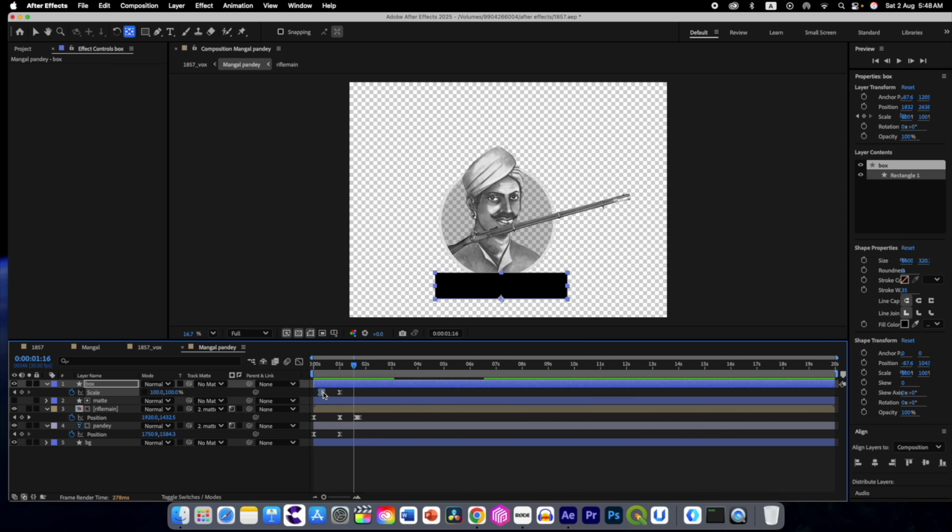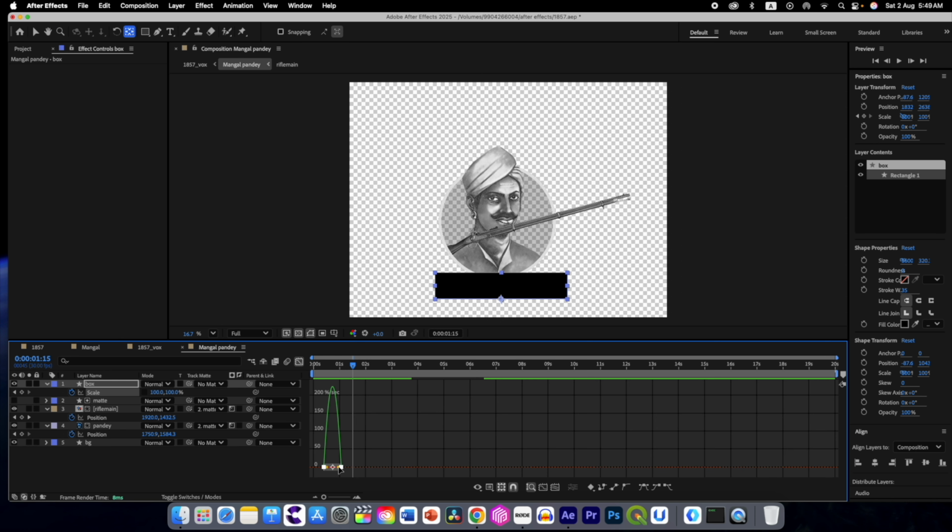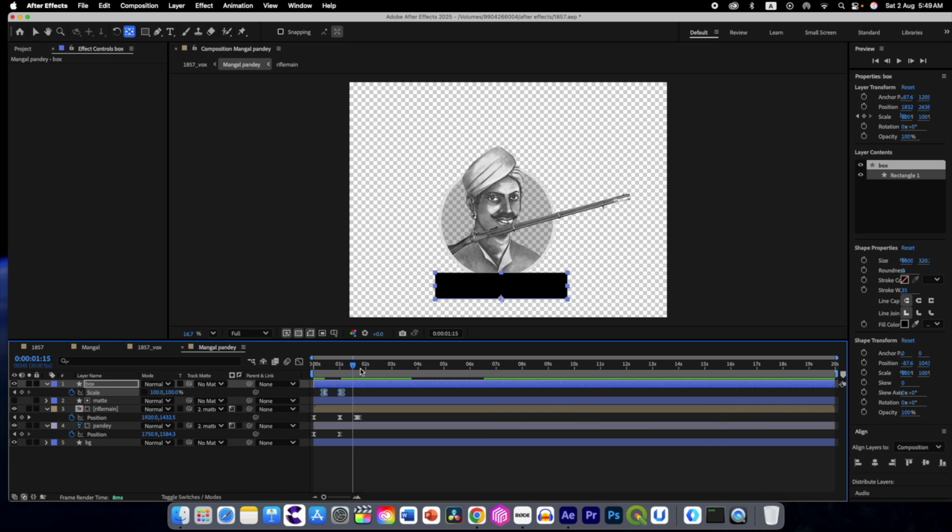Alright, just like this. Select both the keyframes and change it like this. Sorry, fast and slow. Okay, now let's add text.